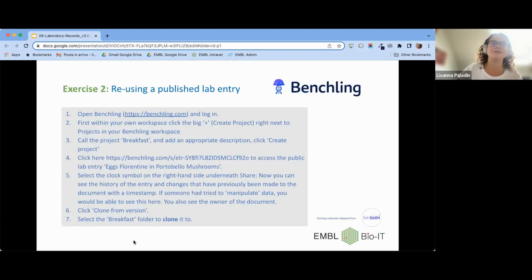And let's go finally to our main exercise. So we're going to run an exercise together. You're supposed to follow along with what I do in Benchling. And then we're going to do the same or a slightly different exercise in breakout rooms. So now please follow along with what I'm doing.